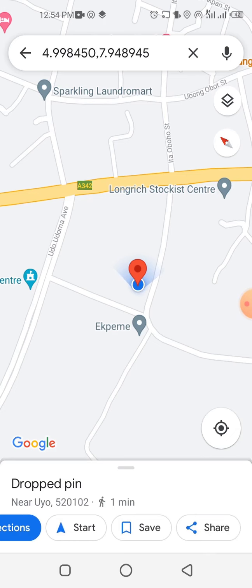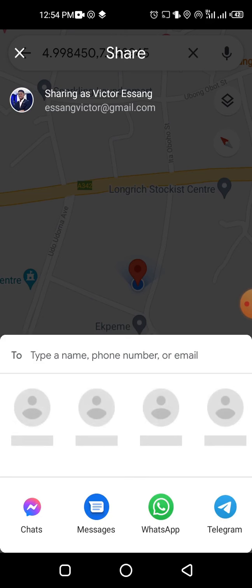Alternatively, look at the share button here. You click it and you can easily send it out to anybody.